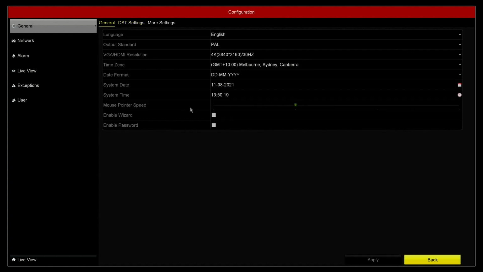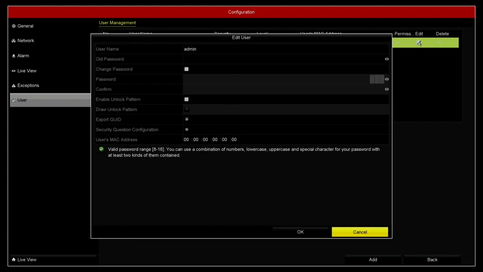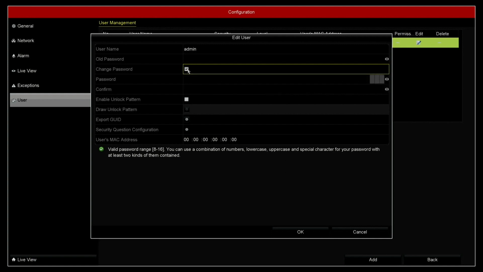The last function we'll show you how to adjust is User. To adjust your password, simply click on the User tab on this side. Here you'll see a variety of usernames if you have any. In this case, we've just got admin. To adjust the password or any other details, simply select the Edit button over here. When adjusting password, you'll have to put in your old password, but first we'll select Change Password.